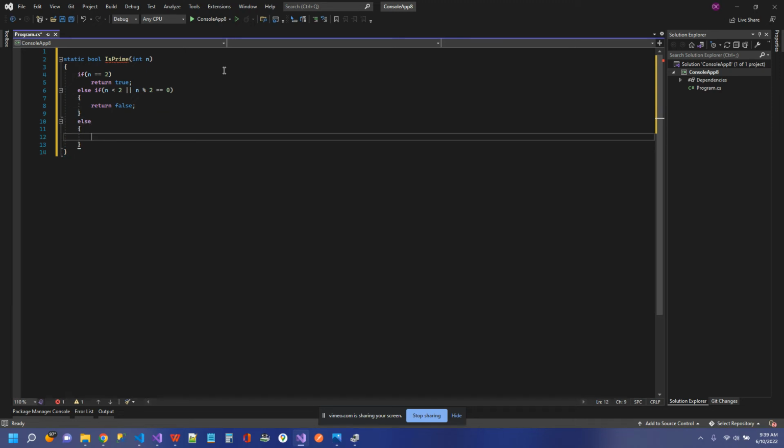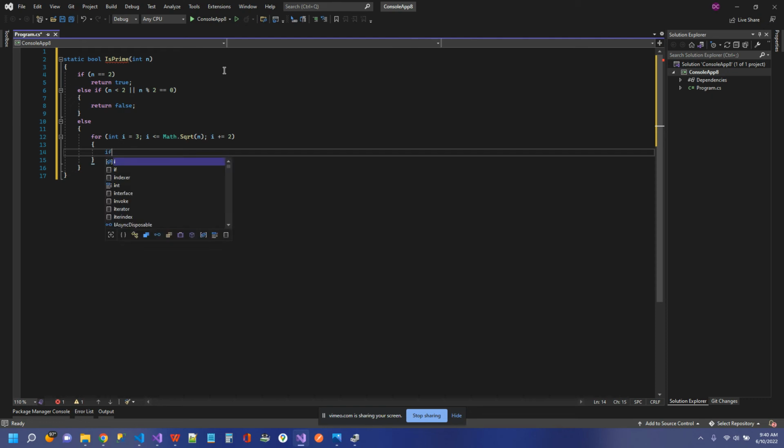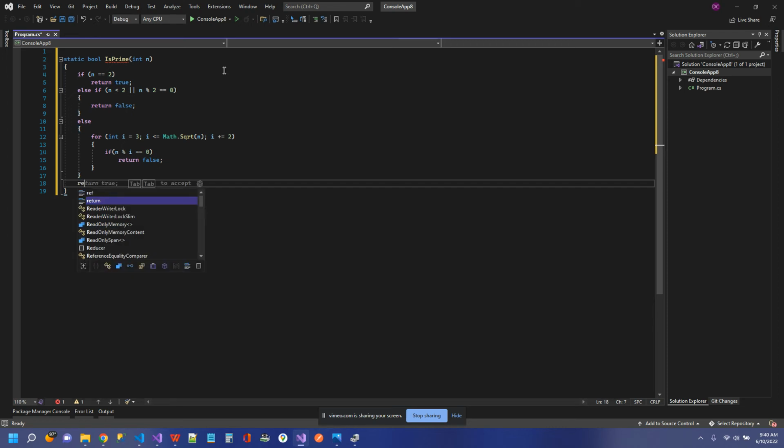So in order to check if a number is prime, we really only need to check in the loop counter, we only need to go up to the square root of the number being checked. So we're going to say something like for int i equals 3, i is less than or equal to square root of n. And instead of i plus plus, we really only need to step up 2. So we only need to check odd integers here because we know that all the even integers would automatically not be prime. So we're going to say i plus equals 2. Format there. And if n modulus i equals 0, return false. And our default condition here will be return true.